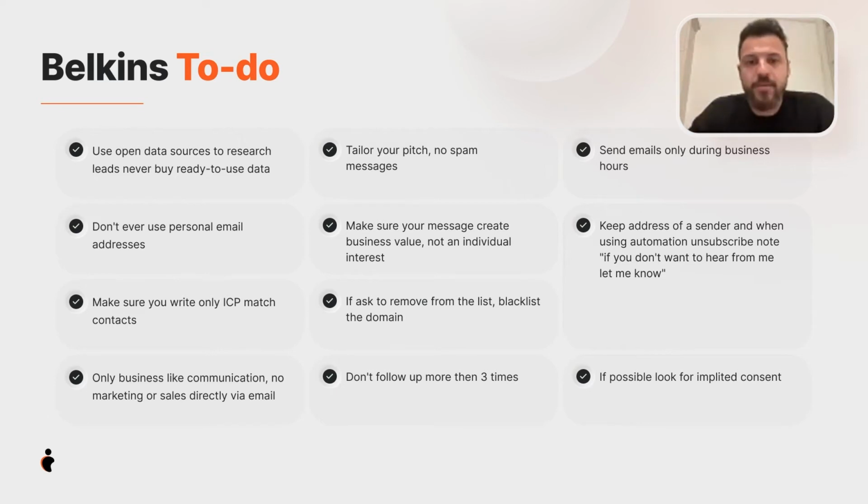If asked to remove from the list, blacklist the domain. I've spoken about this, right? So if someone wants to opt out, if someone wants to be removed, if someone doesn't want to work with you or hear from you, don't contact them. Don't follow up more than 3 times, right? So it means that you have this first message and then you have 3 follow-ups. If you don't hear from those folks, you can opt out.